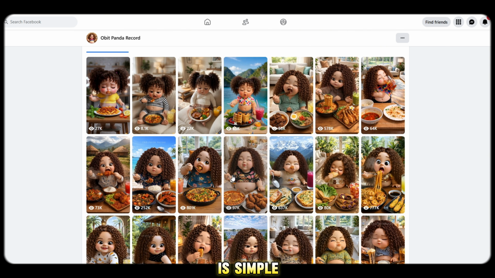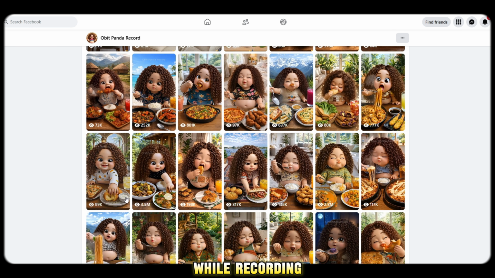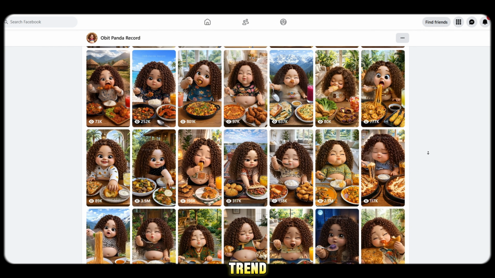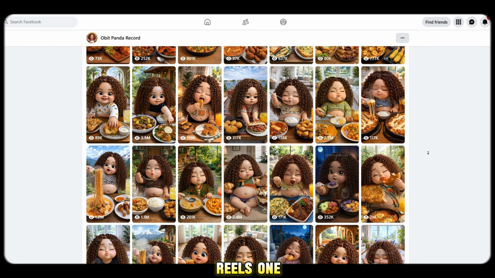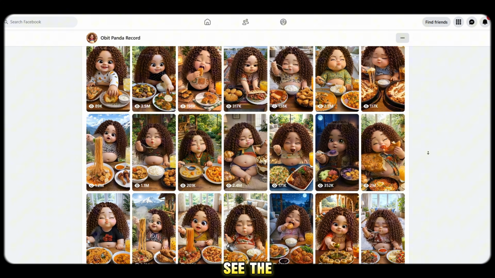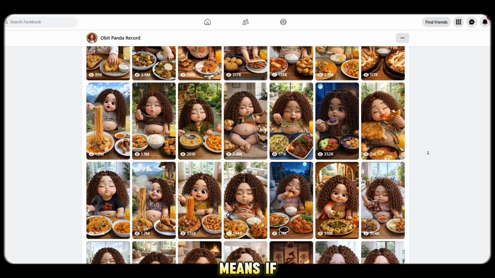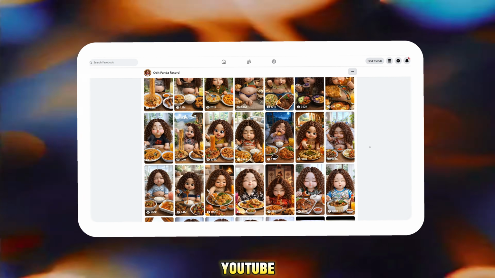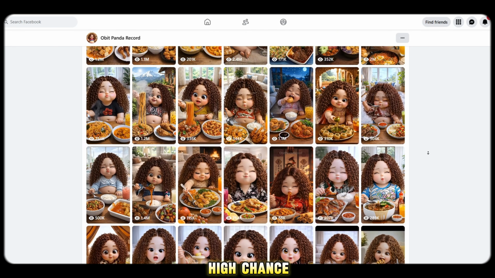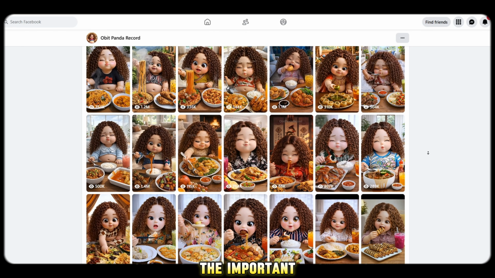The concept is simple. A girl eats food while recording, and that's it. But because of the presentation and trend, these videos go viral. I'm showing you these reels one by one, and you can clearly see the performance. So this means if we create content based on this trend, whether on Facebook or YouTube, there is a very high chance of monetization. Now here's the important part.